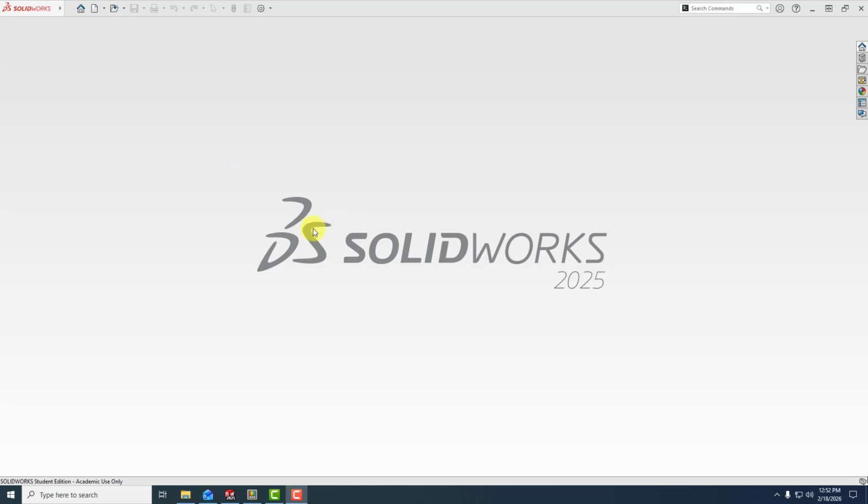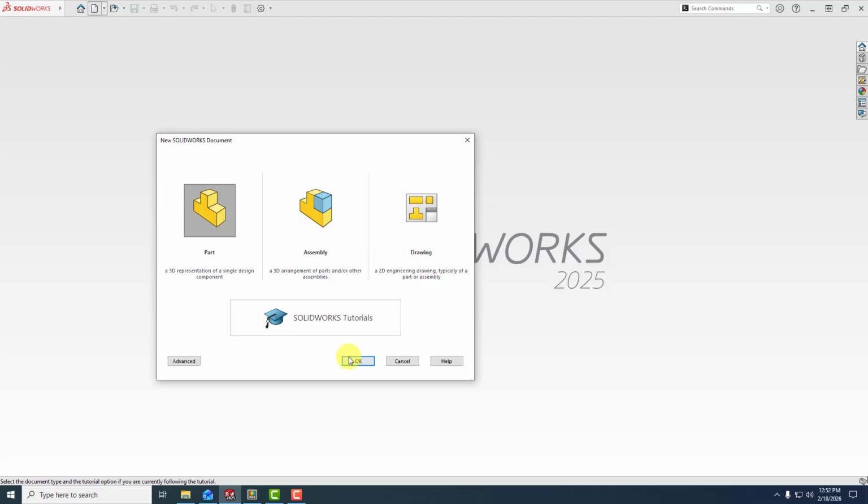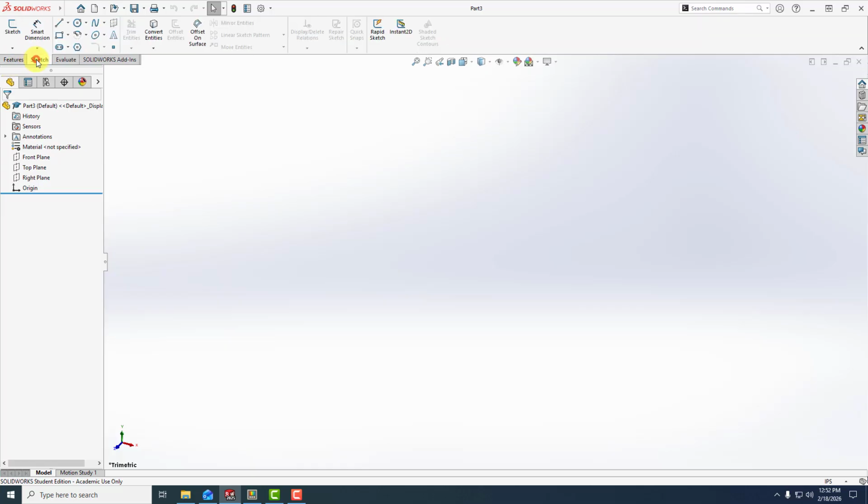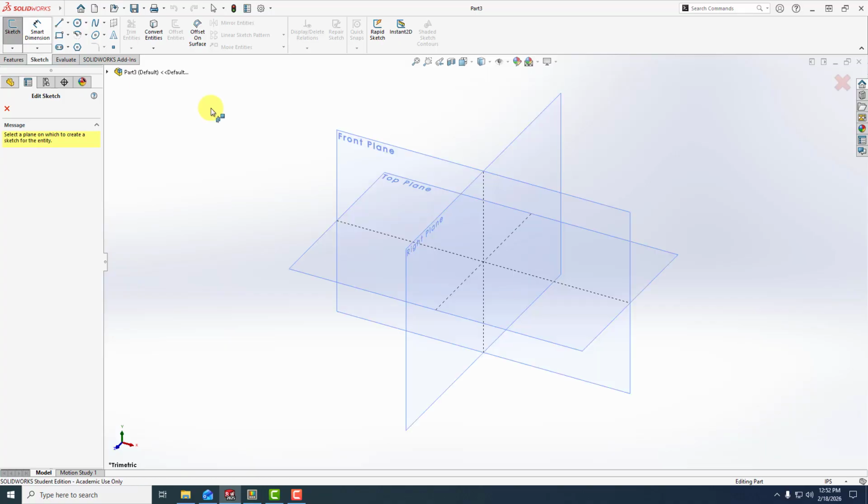All right, the next thing we want to take a look at are the idea of geometric relations. So I'm going to create a new part, and I am going to move to the Sketch tab. I'm going to select under Sketch, which brings up the three planes: front, right, and top.